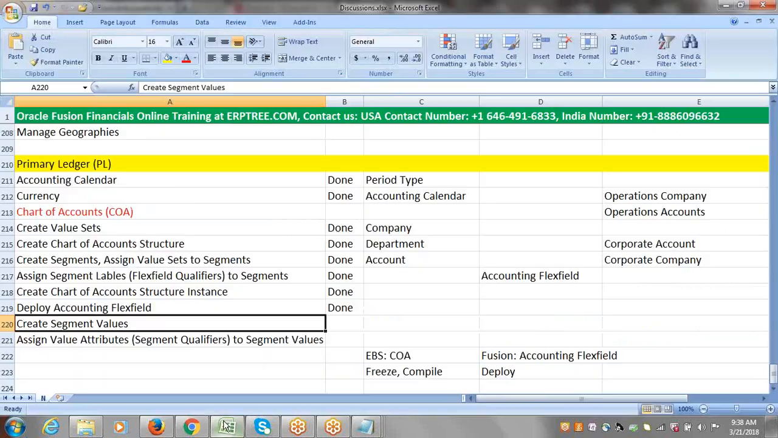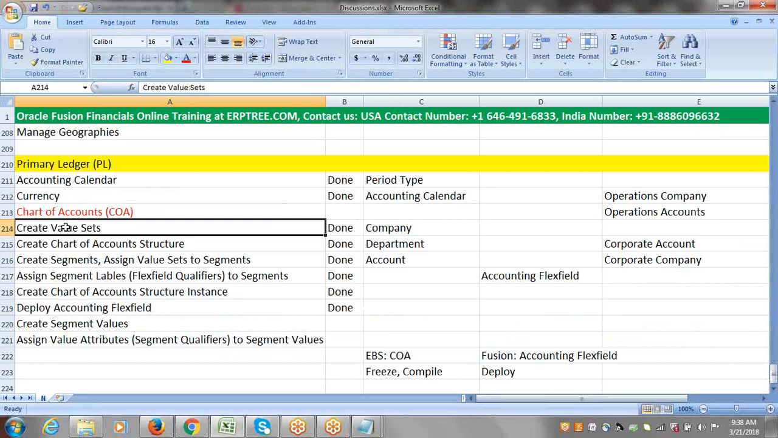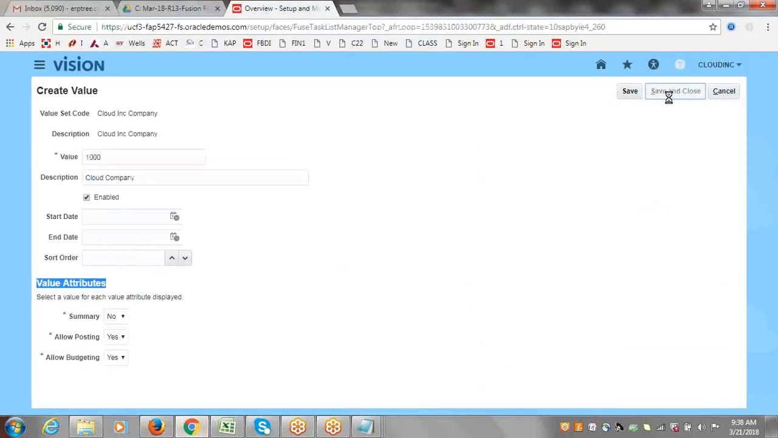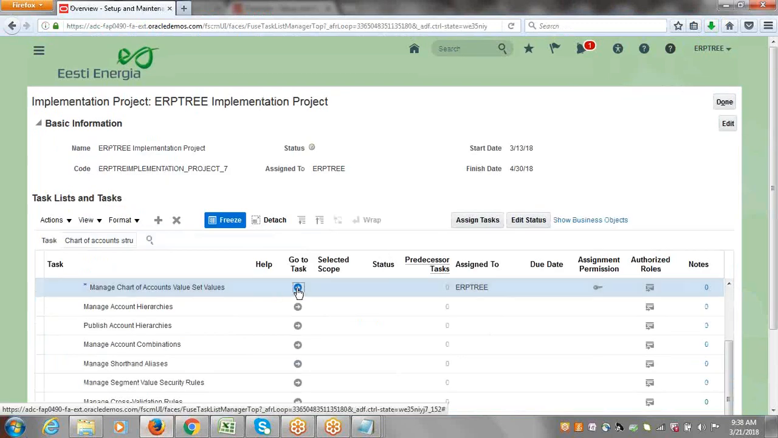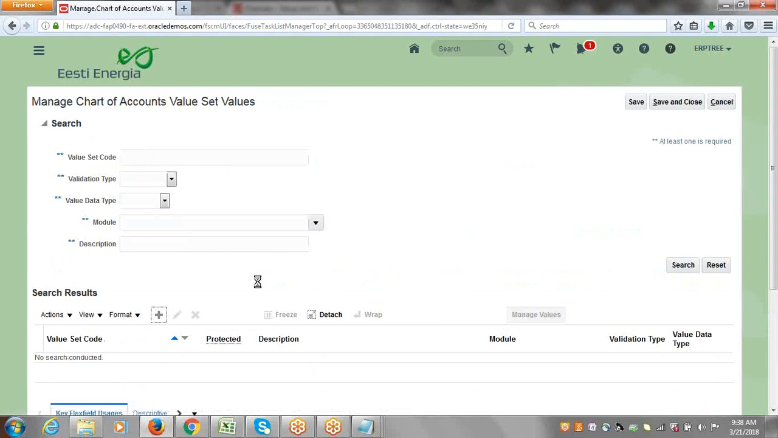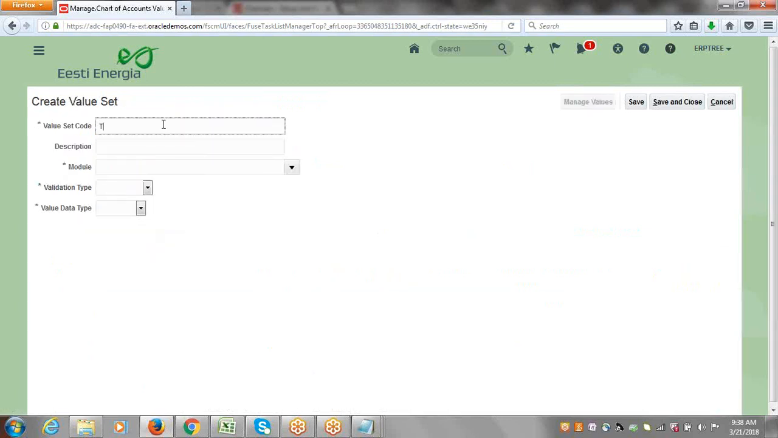And we discussed one point, we should create segment values after deploying the accounting flexfield. So once you create the value set and try to create values for it, you don't find the value attributes. You don't find any value attributes. For our understanding, I'll take you through that. Okay, so here we have a value set. We'll just create one value set for our testing purpose. Test value set.